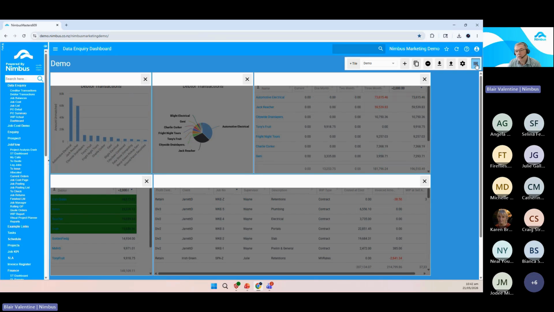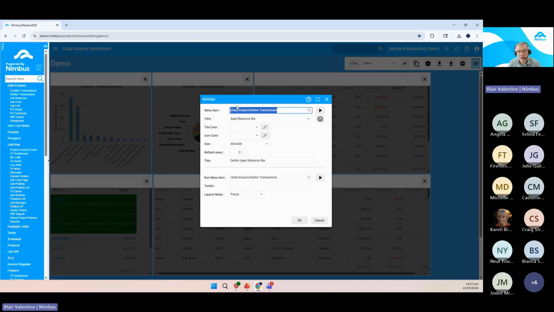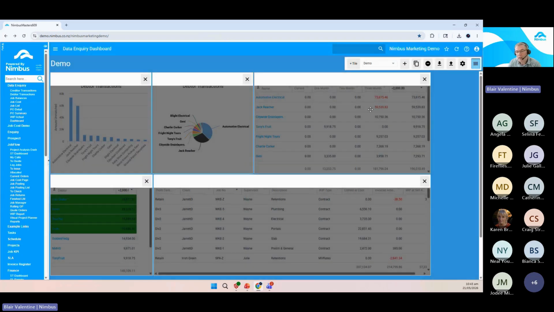I just turn on edit so I can edit the dashboards, and if I click on one of them, you can see that it's saying, okay, I'm running data inquiries. So over here, my data inquiry, it's my data transactions. I've told it I'm running my age balances bar view that I had. I told it what size it was, and all I had to do was then tell it what I want to call it, age balances bar. And it was as simple as that. And it became a tile and a dashboard that I could use.